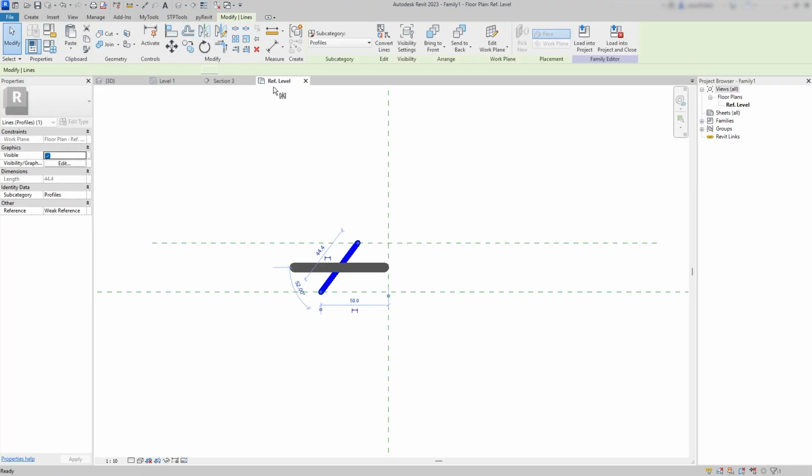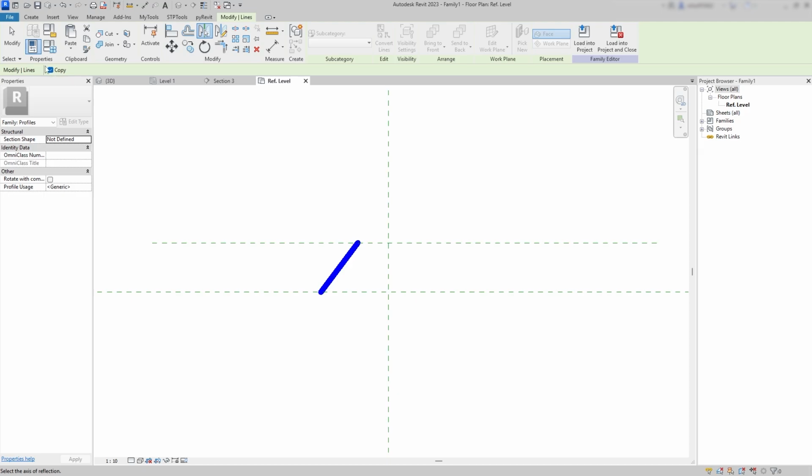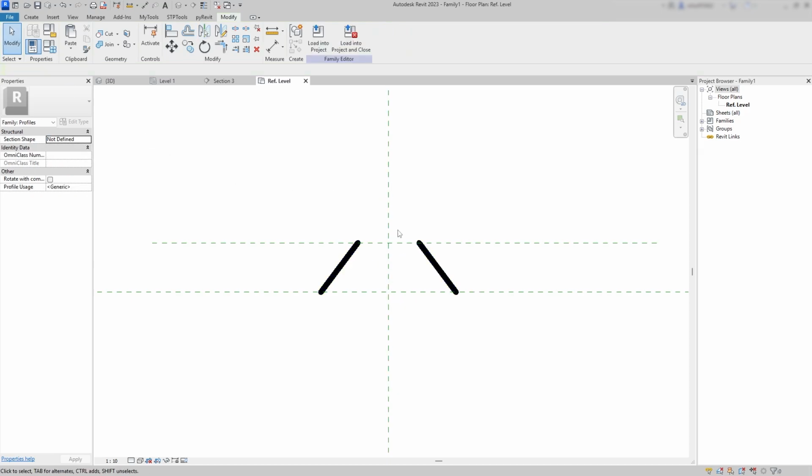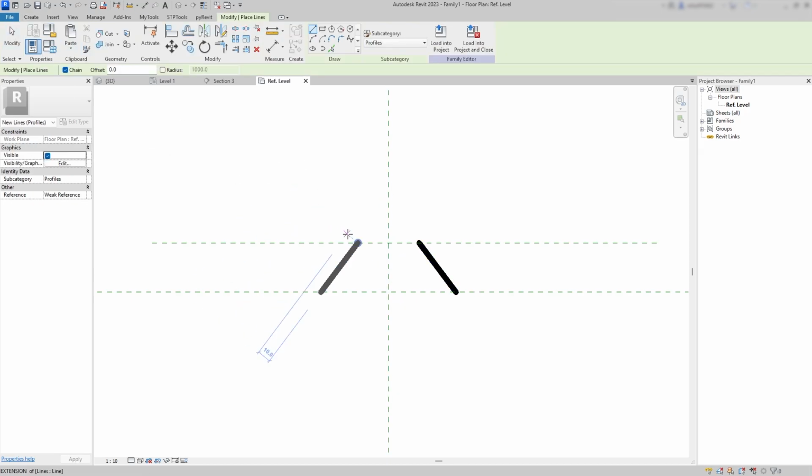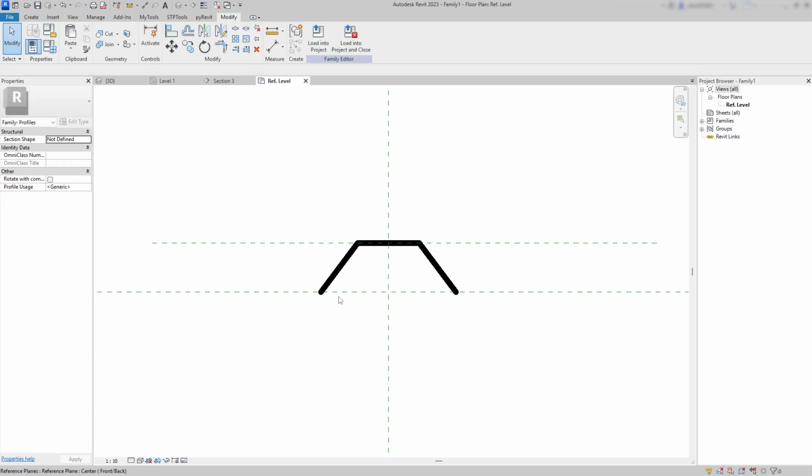Before drawing the top line, I'm first going to mirror this line so the crest becomes symmetrical. Finally, complete the top line. Now, because this is a profile family, it needs to be a perfectly closed loop. I'm going to change the scale so we can see the lines more clearly.